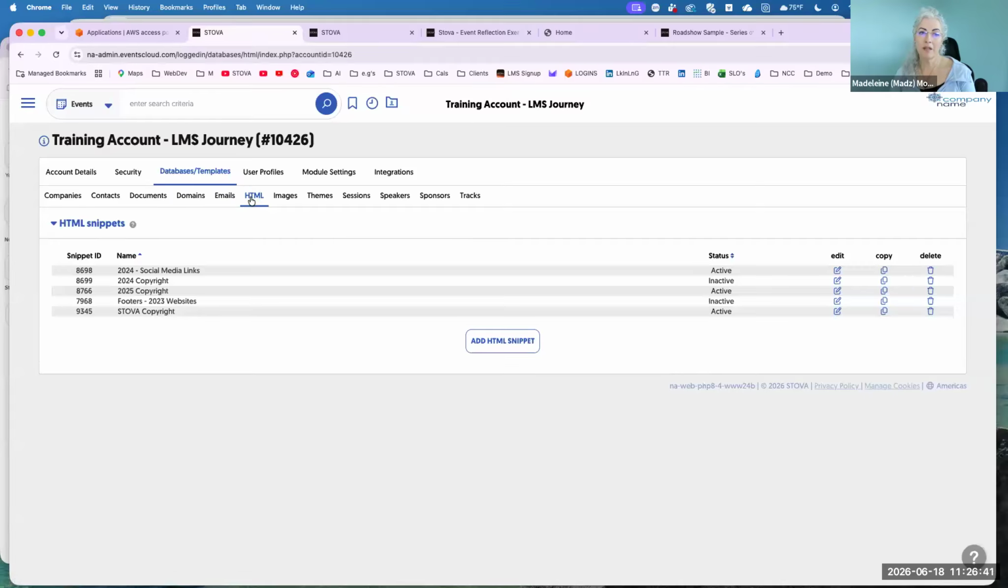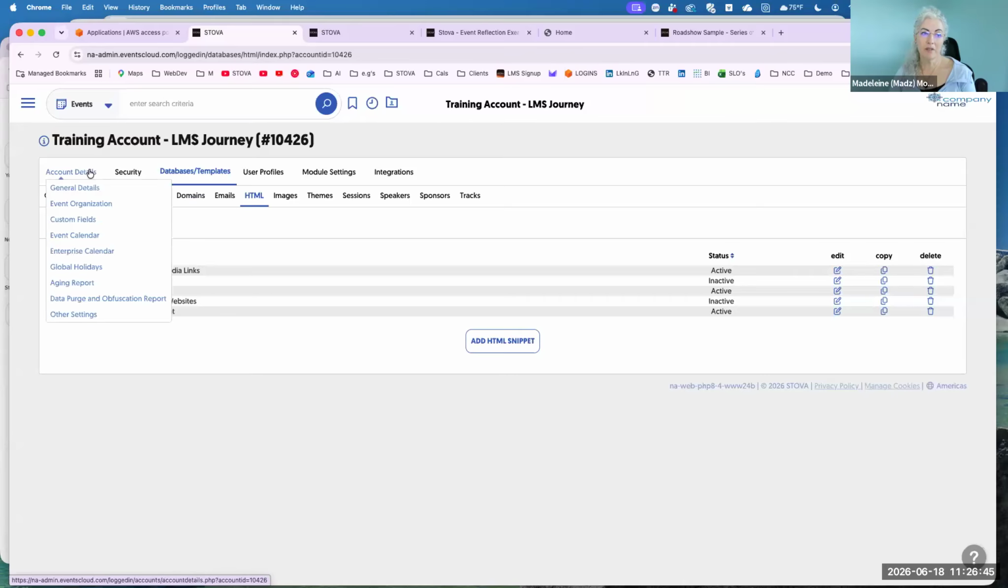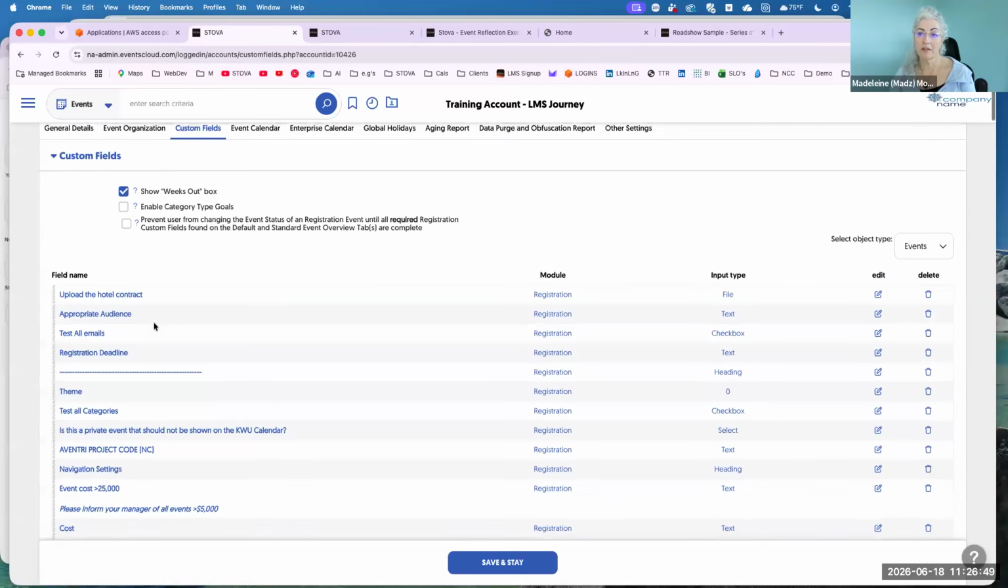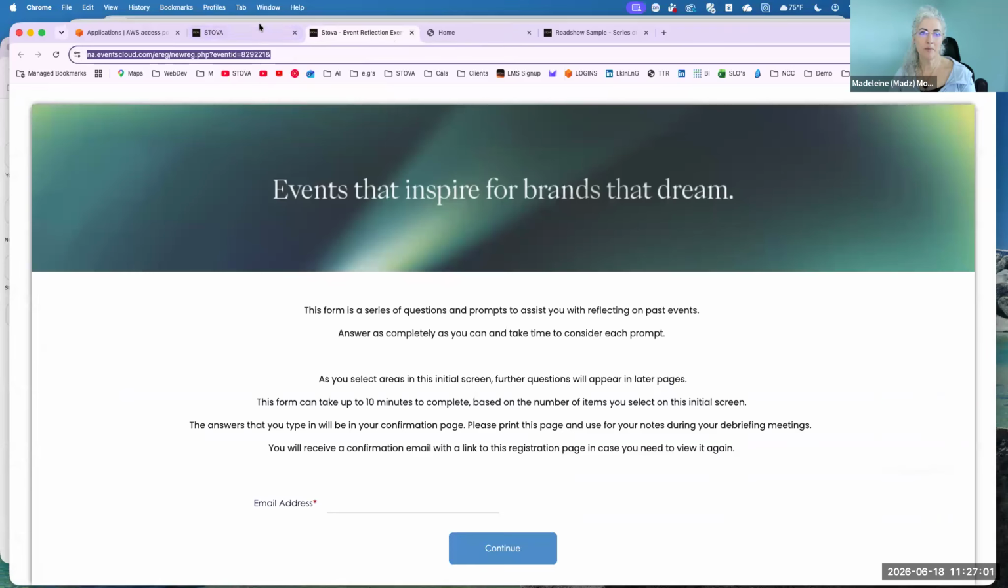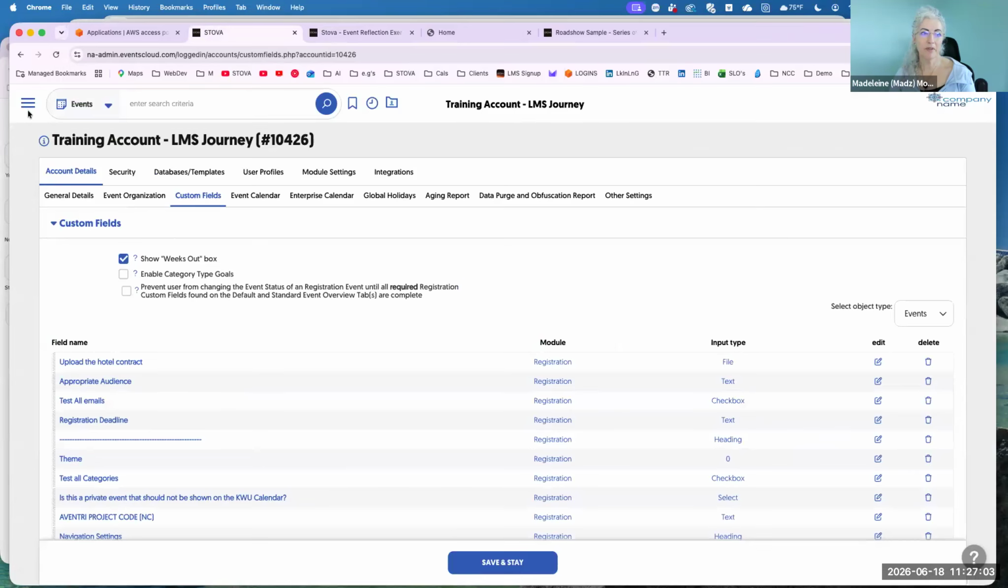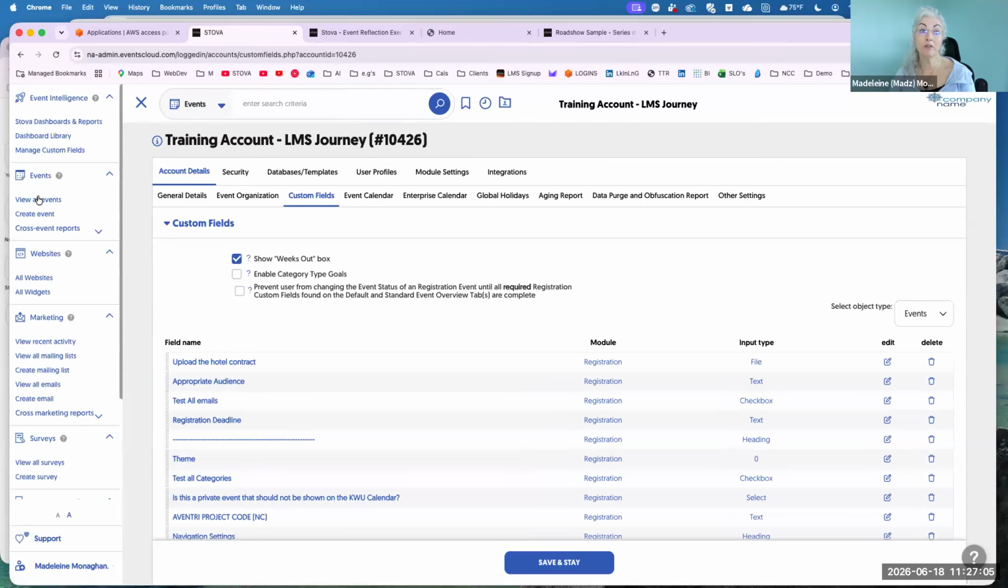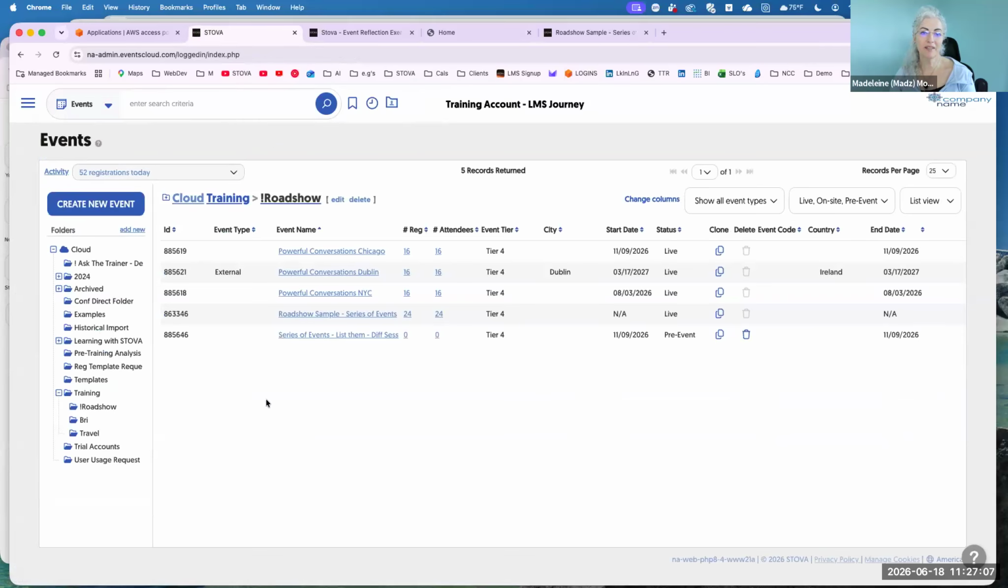So database, HTML snippets, and if you come to account details, we were really looking at custom fields and getting these guys ready to push into the actual event content areas. So let's head back to my event list. I think I've got so many tabs open here, which I'm sure happens to you too. And then they all start blinking at you because you're closing up, going to sleep.